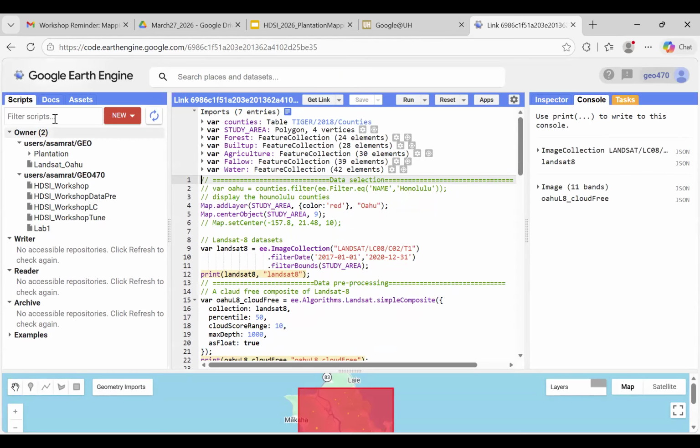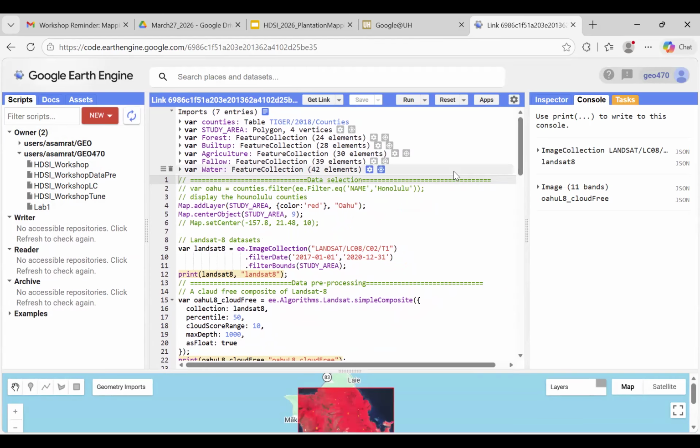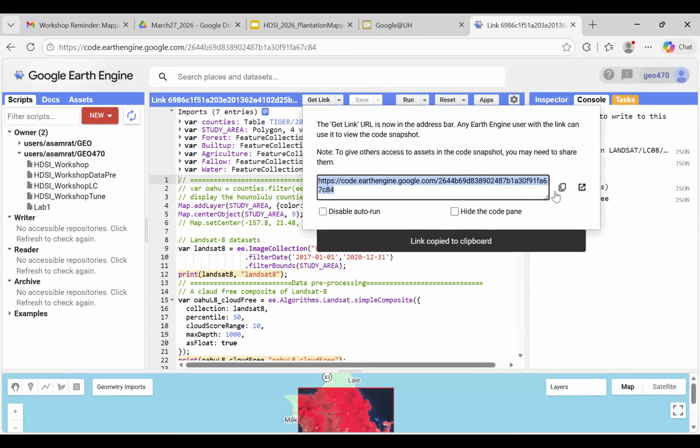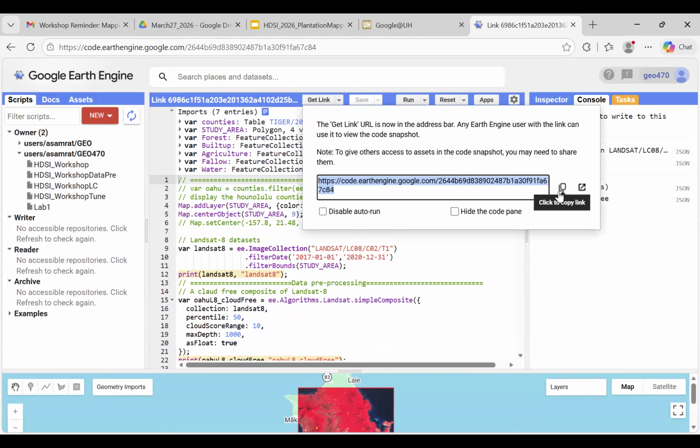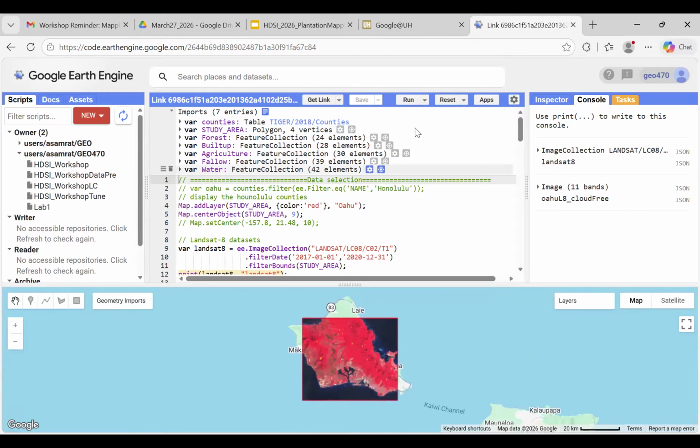Already processed. So for the example, this is the code I used. This is where I saved my code. So this is the script where you can save your files. Get link: if you have to share your code with someone, then you can simply take that link and send it, so it's accessible to them. Run it here, reset, and other applications you can connect. Yeah, this is how it looks.